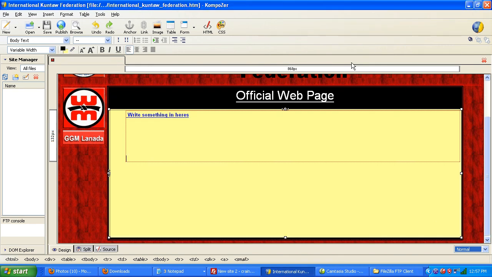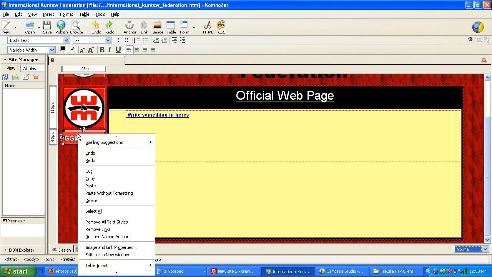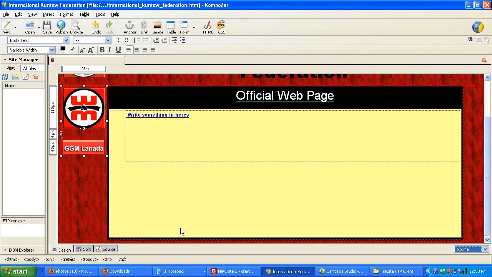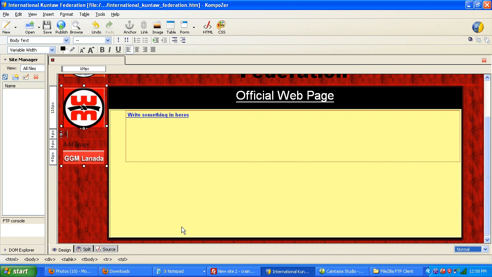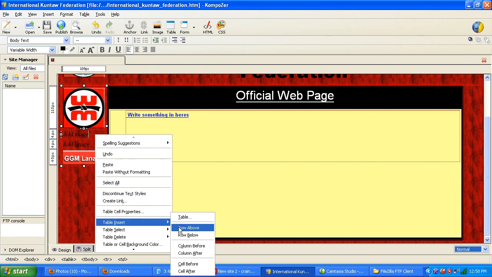Okay, I think I got this part figured out here. We want to add some buttons to this, so you're going to want to highlight that, left click it, and you've got your pixel width right here. And what I'd like to do is add another button. So I'm going to right click that, and I'm going to go down and put table insert, and I want to put a row above it. Okay, now I'm going to add image. Now the next thing I want to do is I'm going to right click that again, table insert, row above it, add image. Right click it again, row above, add image.